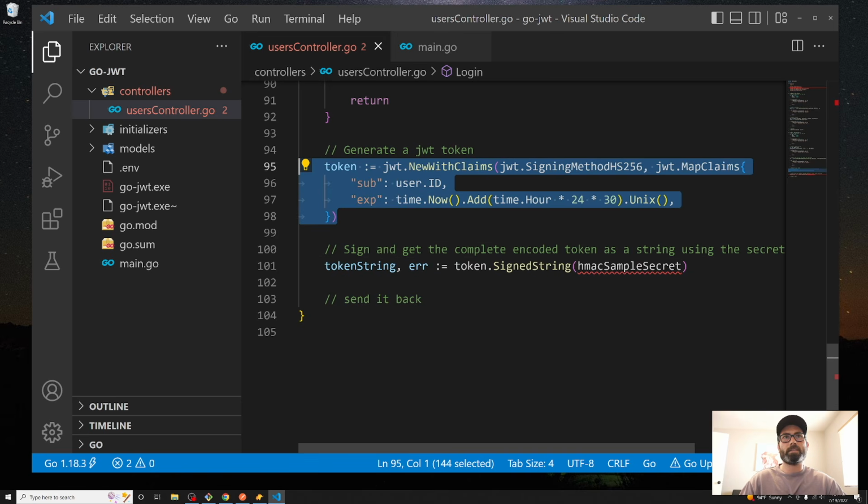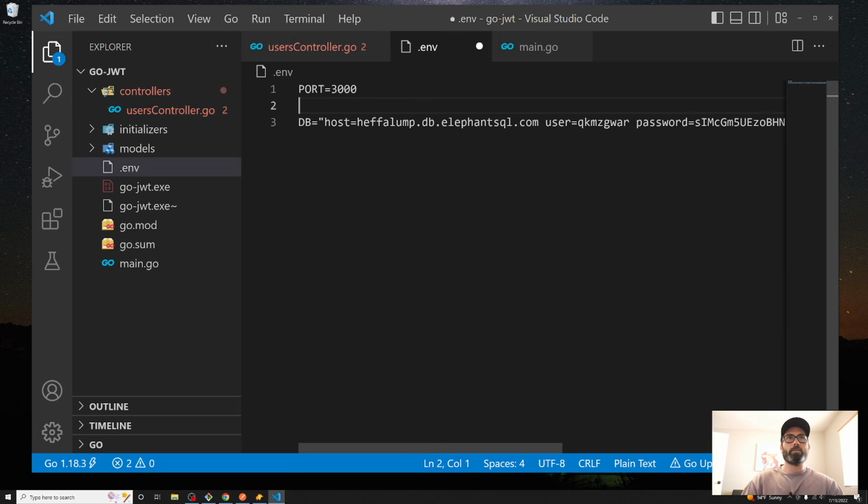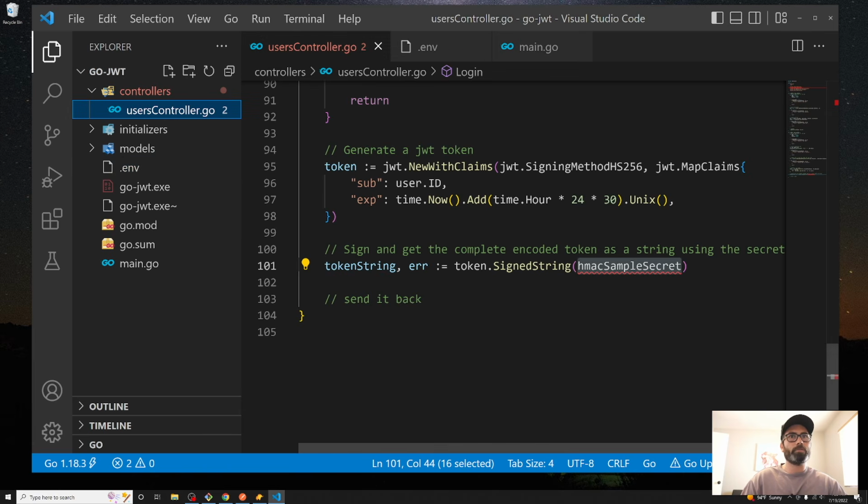So this kind of sets it up, and then right here is where we encode and sign it and everything. So we have to give this a secret key that's going to be used to encode and decode it. So let's create an environment variable for that. I'll just create a new one. I'll call it secret, and just make it equal to something that someone can't guess and is hard to crack. So here's some random characters. Let's go back to users controller and let's paste it in right here.